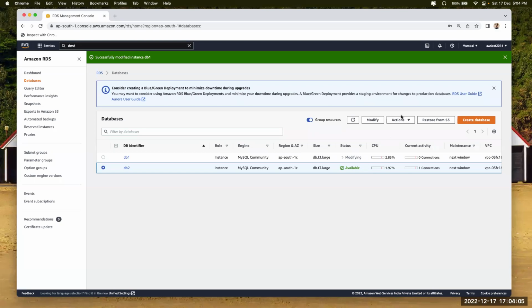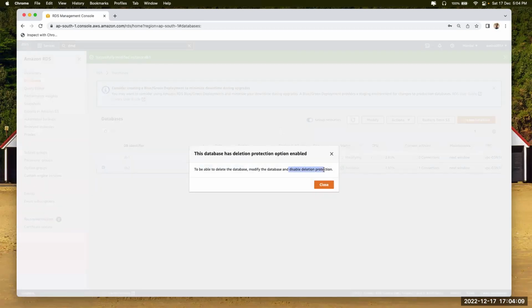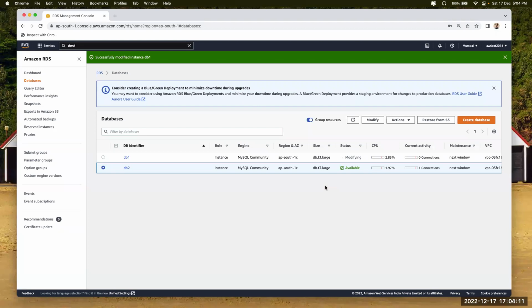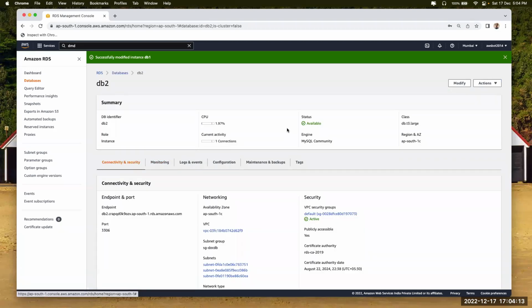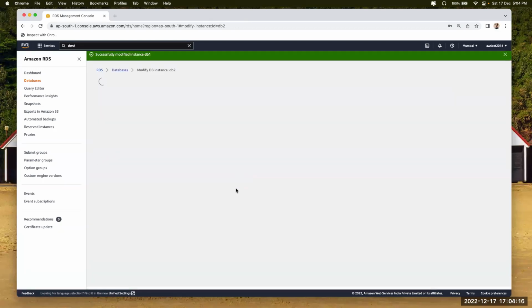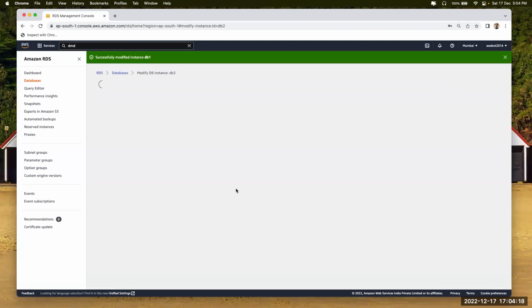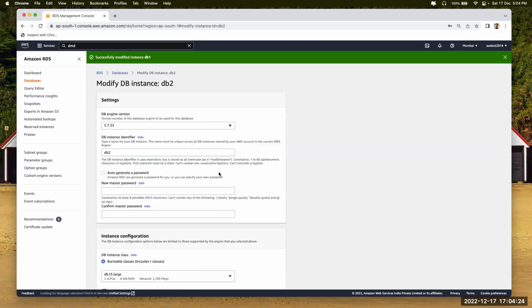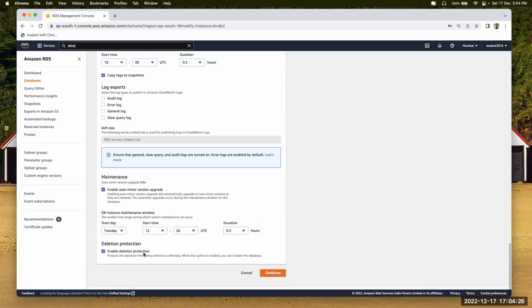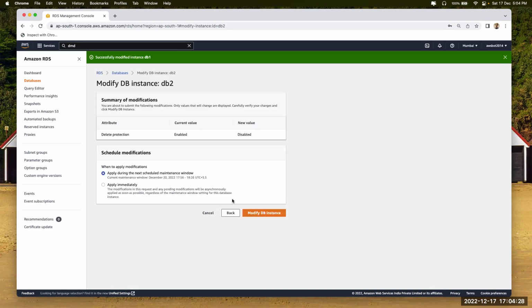The reason is that AWS is saying you have deletion protection enabled. First, you will have to remove it. How will you do that? Click on modify. In the end, you will find the setting for deletion protection. Click this and continue.